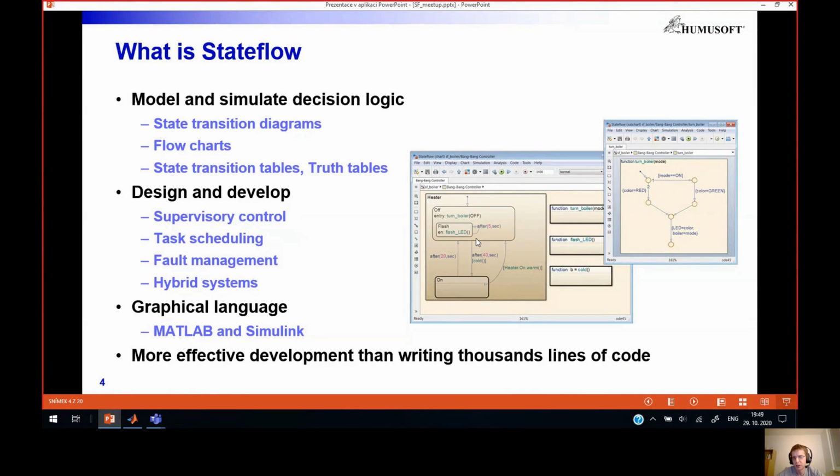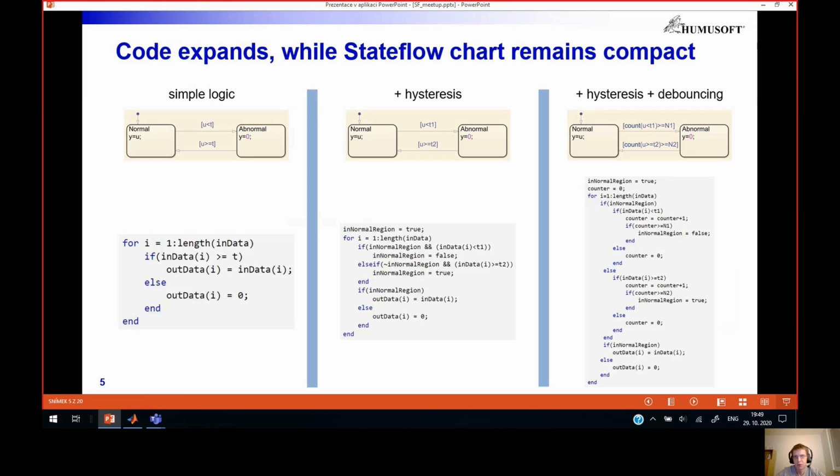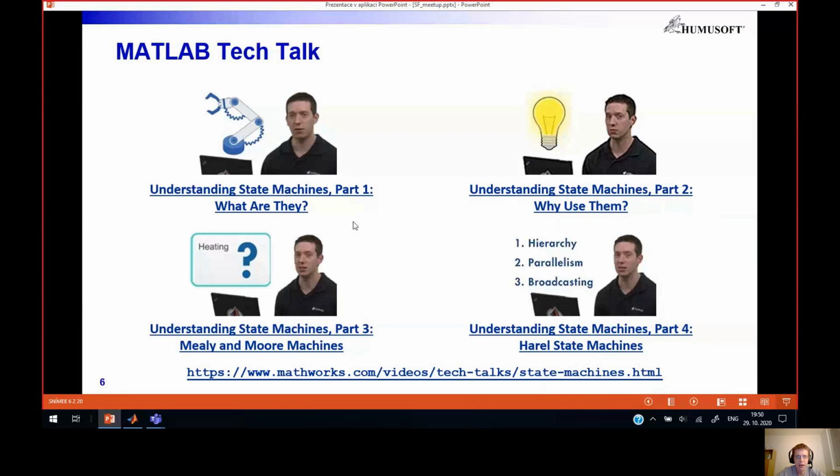What's great about Stateflow is that it is a graphical language. Basically, you are drawing your logic inside the Stateflow editor. This is more effective than writing thousands of lines of code. If we look at these examples, you can see that the graphical representation is much more readable and easier to understand than the lines of code, which are equivalent to our graphical representation. I don't want to go too much into the details, but if you want to learn more about state machines, you can watch these tech talks about them. I highly recommend them.